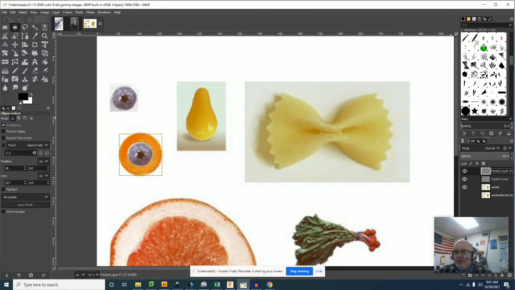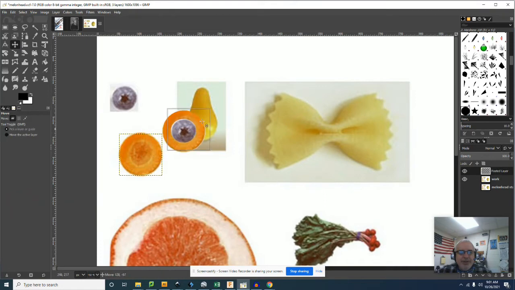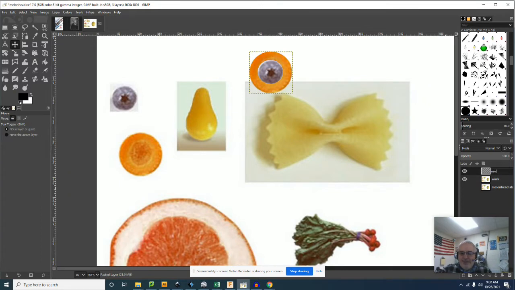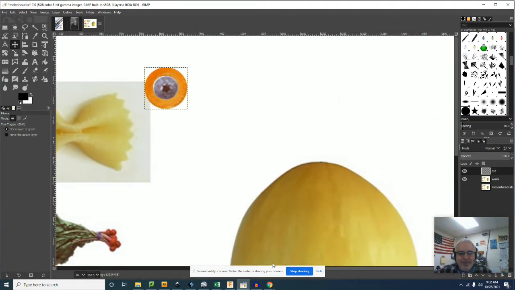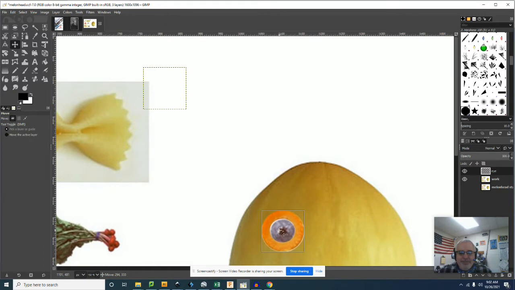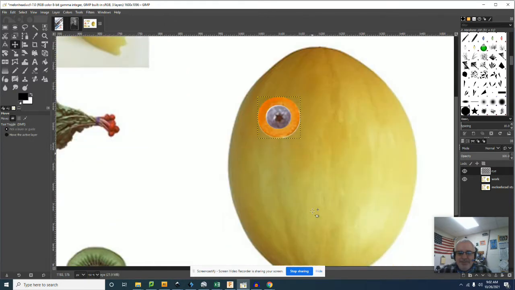We'll make that its own layer. This time we're going to merge down, so we only have one pasted layer. If we move that pasted layer, you'll see we have both a carrot and the blueberry on there, which means we can go ahead and rename it. Double click, rename it Eye. Go ahead and keep moving it over. Place it on the melon.